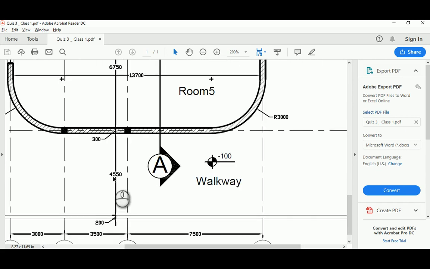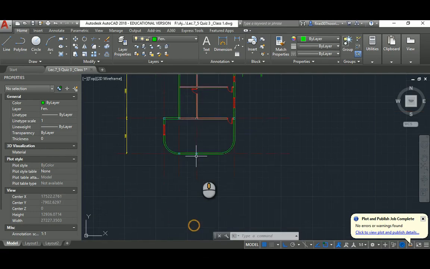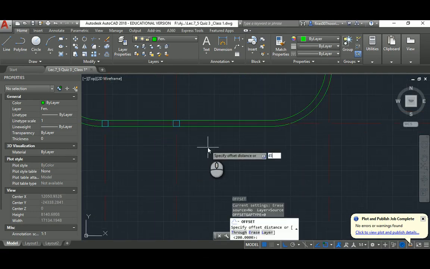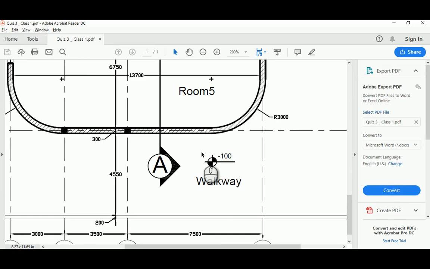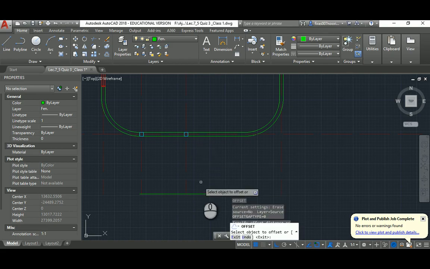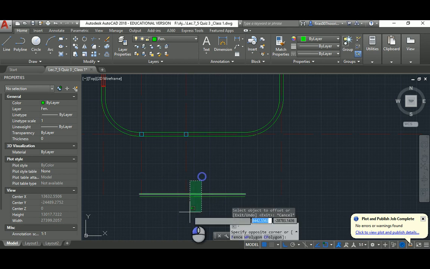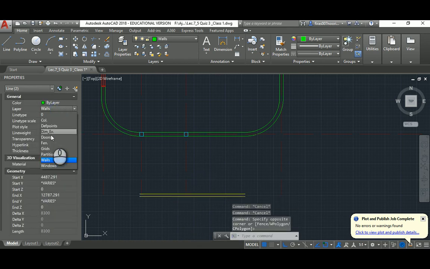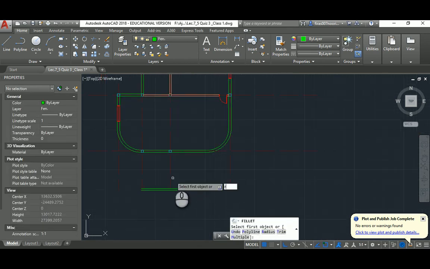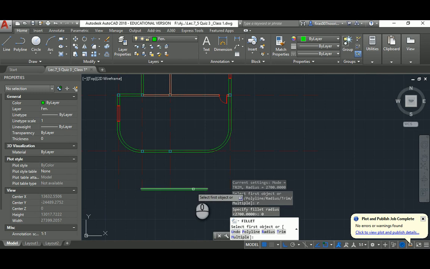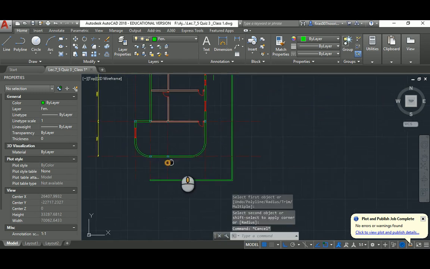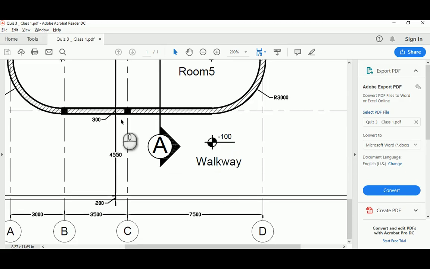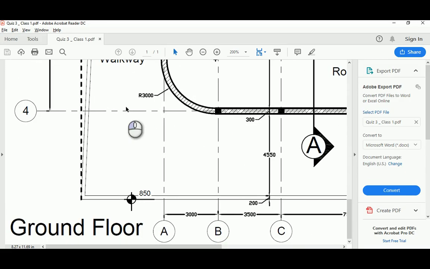It's 4550, then 200. Again, another crazy number. It's offset 4550, and then offset at 200, and then you have to select those and put them in the fence layer. Probably fillet 0, radius 0, sorry. So we close those guys as such. Beautiful.